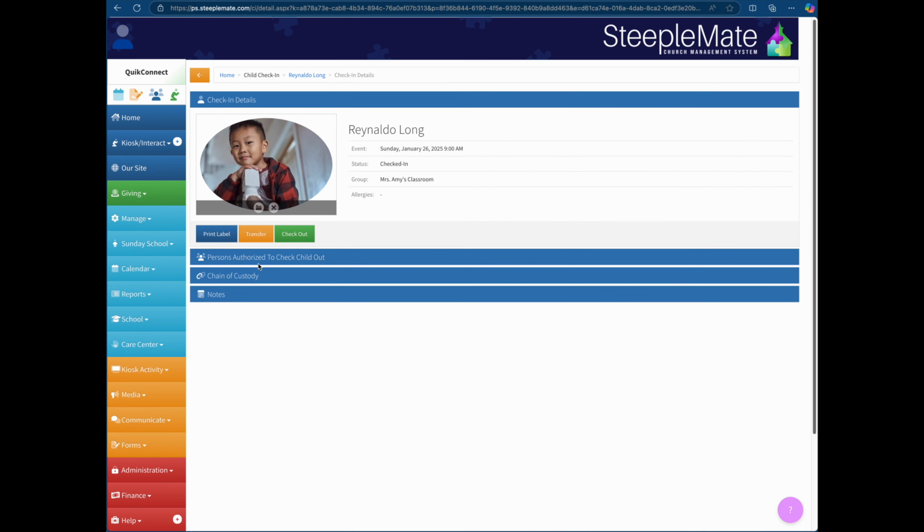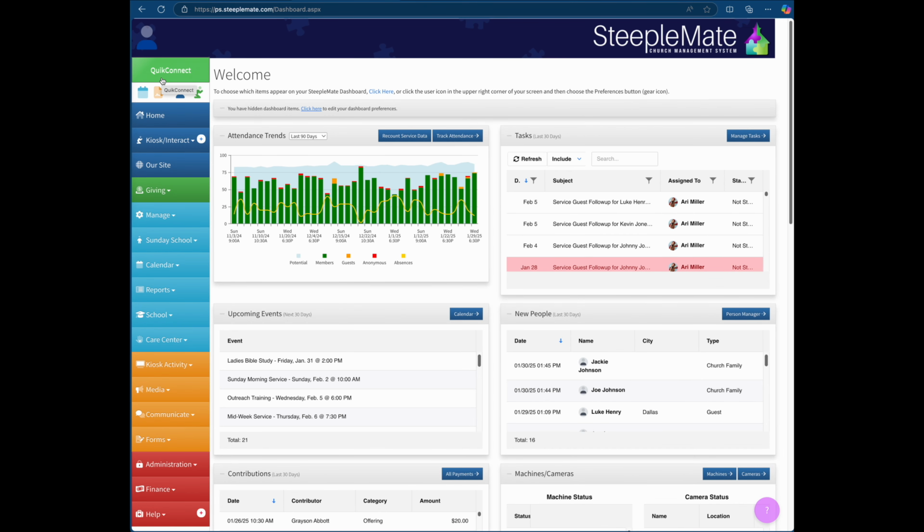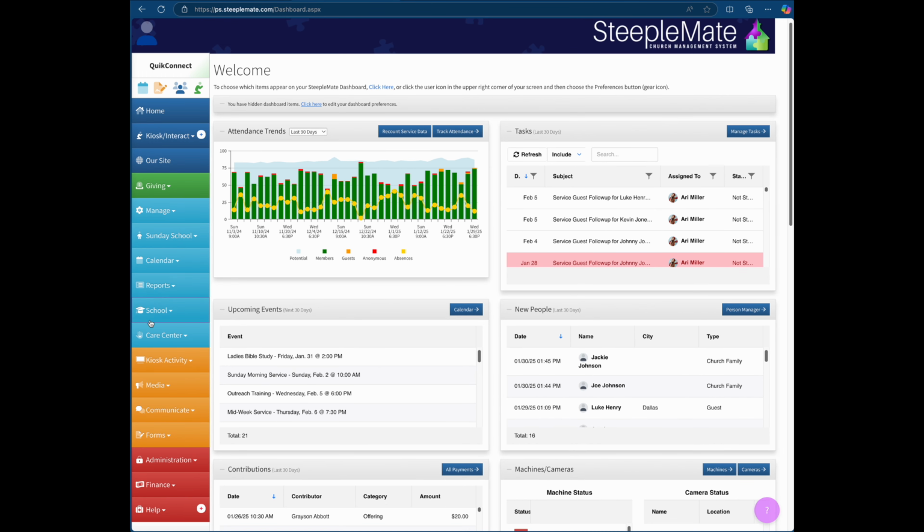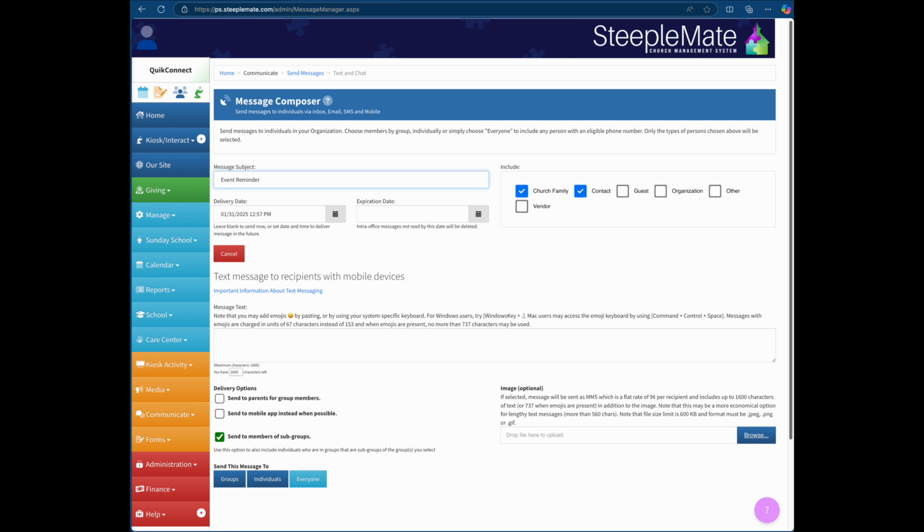Let's dig into mass communications next. So with SteepleMate, you have the ability to send mass emails, mass text messages, and even messages through the mobile app, which is completely free through the mobile app messaging. In this scenario, I'm going to build out a message for my ladies Bible study group. I can add emojis to the message as well as pictures.